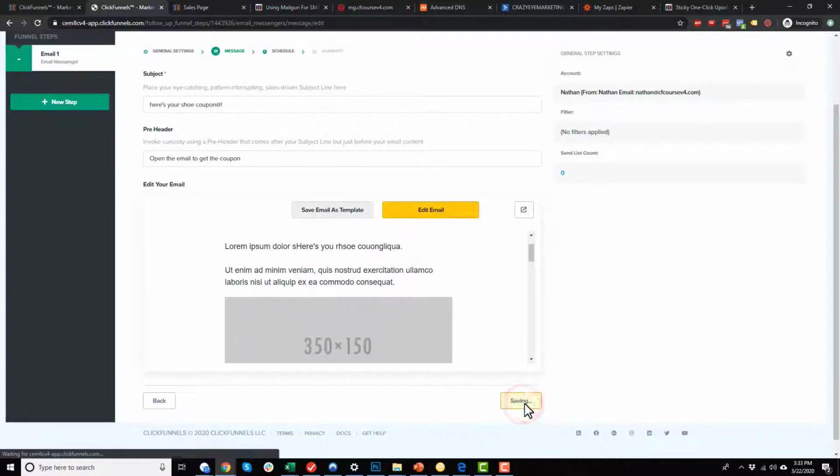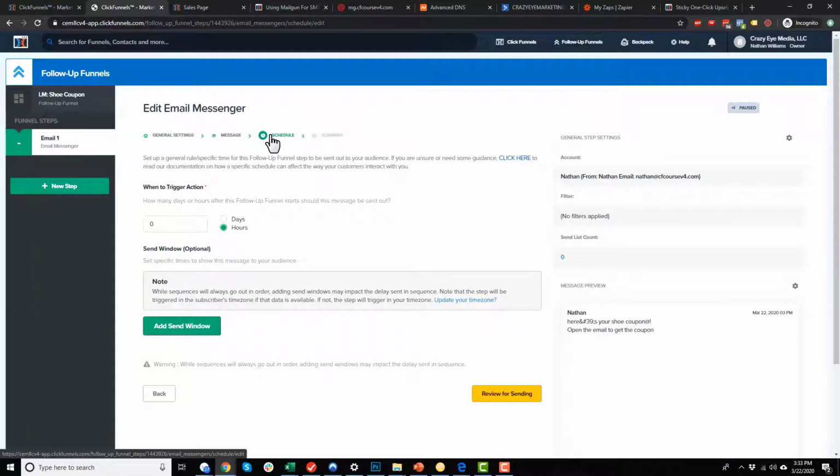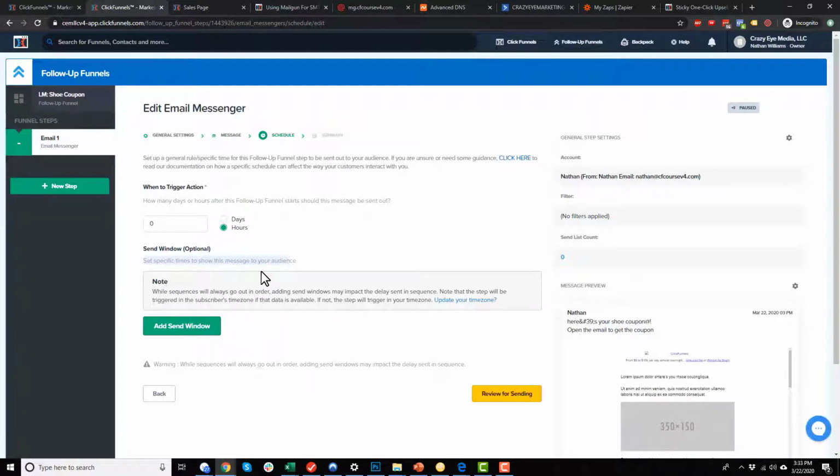Gonna hit next now. And now we can go ahead and schedule this email. So when do we want to send it out? We want to send it right away. We want to send that coupon right after they request it. So we'll put that at 0. Send window, so we could have a window of time when we send emails out. For this particular coupon email, we want it sent out as soon as they request it, whether it's 3 a.m. in the morning or not.